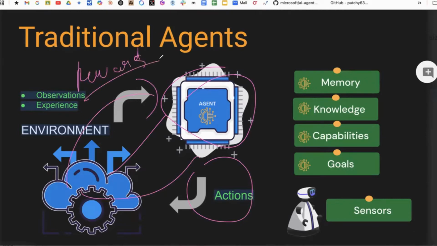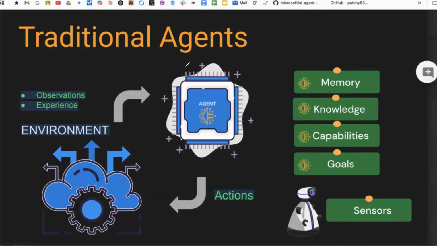If they are doing a positive thing, a good thing, they will get a positive reward. If they are doing something bad, if they are not following the instructions, they will get a negative reward.